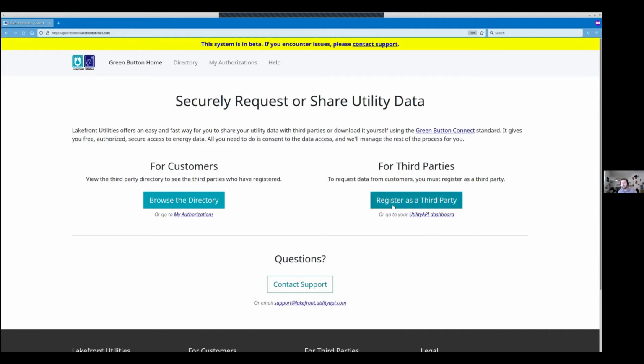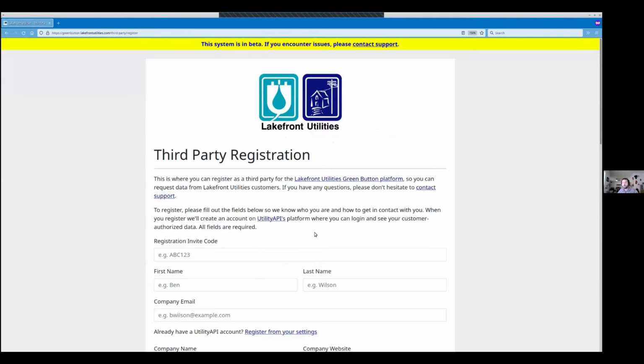So the first step that I encourage you all to do, and it's okay if you are not what you see as a third party, if you're a student or a government official, you can still follow along and try this out just to see what the process is. I clicked on register as a third party. The first step is to register as a third party, and this is somebody who's going to be getting data.